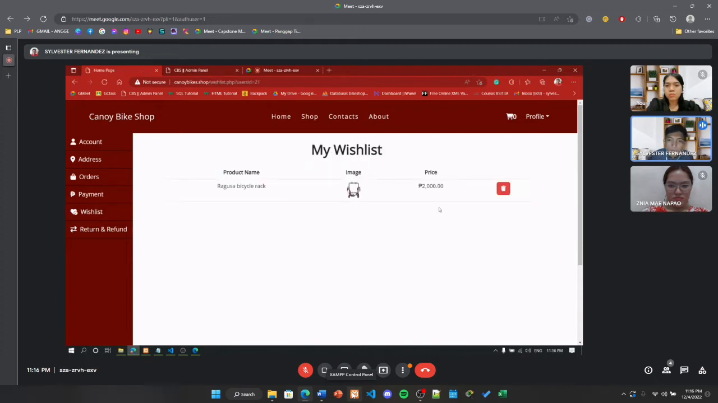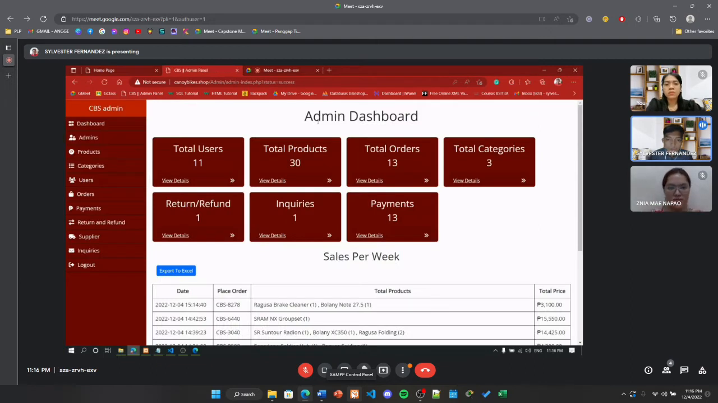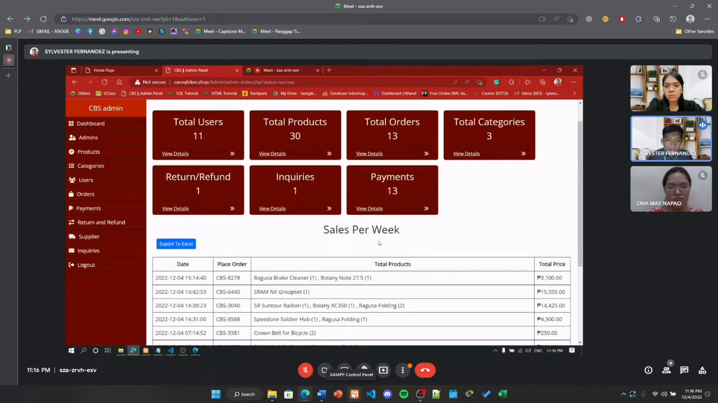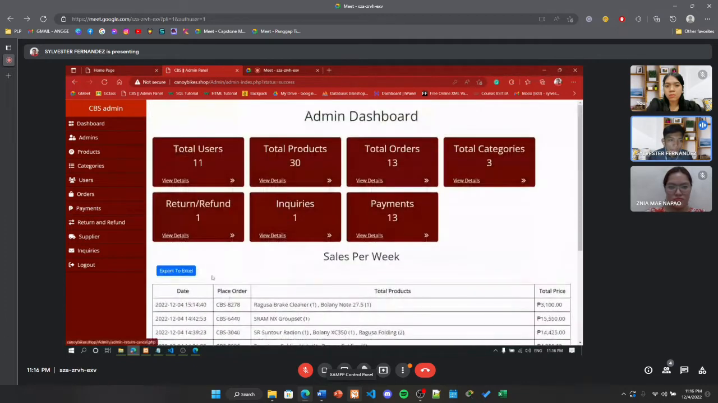Here in the wish list, we have a wish list item inside our wish list. Then refund. So let's go to our admin site so that we can process the orders. This is our admin dashboard, which has a sales per week chart, and it can be exported to Excel. Later we will discuss it.